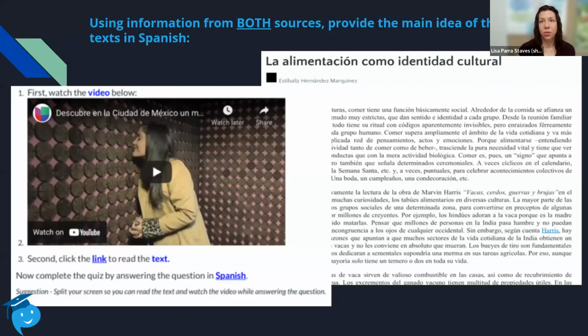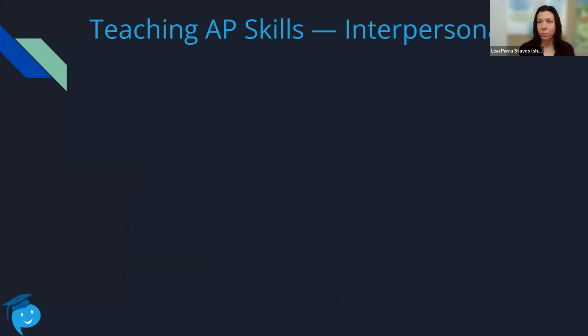Moving on to the interpersonal mode. When we're having conversations, I always want to keep a central focus on a communicative purpose. What is it that the students are talking about and why? Is this meaningful for them?